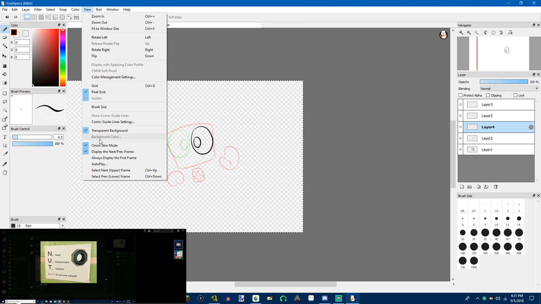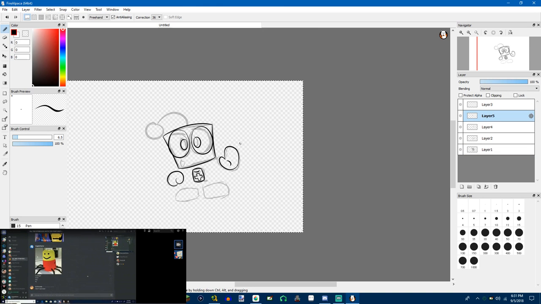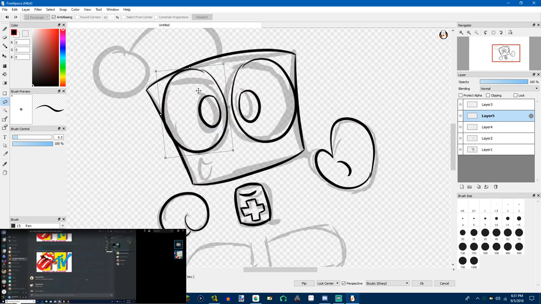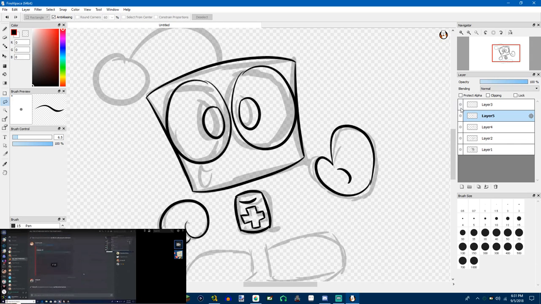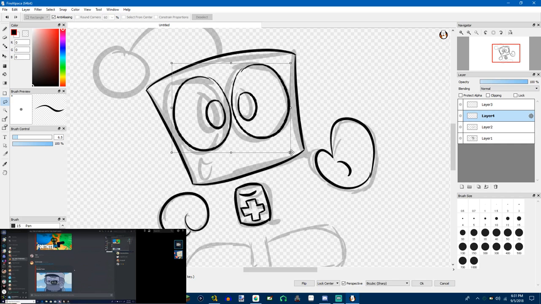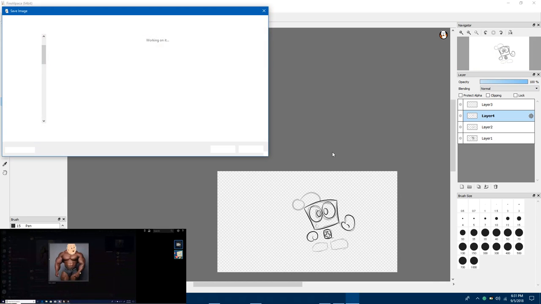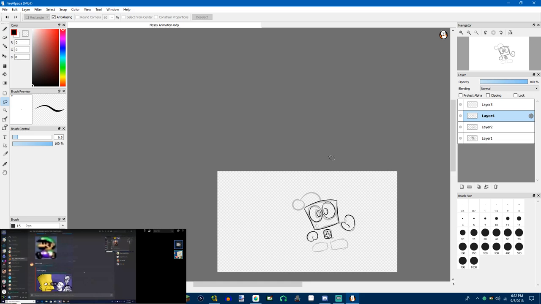Actually, I should probably turn onion skin mode off for this. I'm gonna lower this layer down. Okay, just look at the amount of memes that we have found. What is this monstrosity? And there we go. Okay, that's actually okay. I'm just gonna name this Nessie Animation. There we go. This is actually looking good.